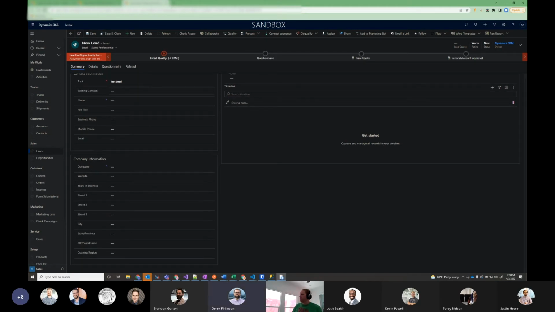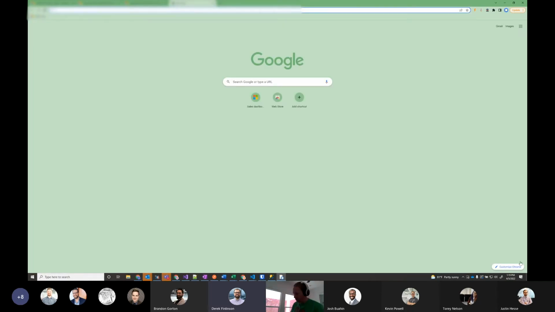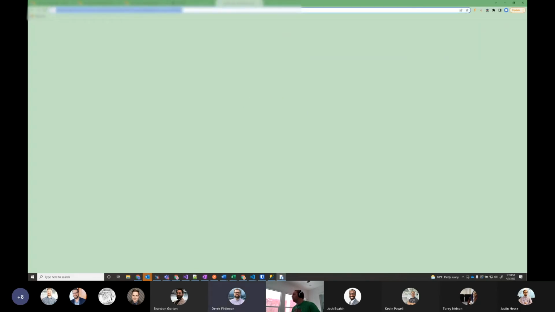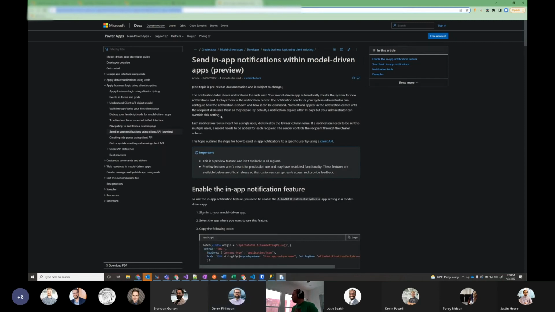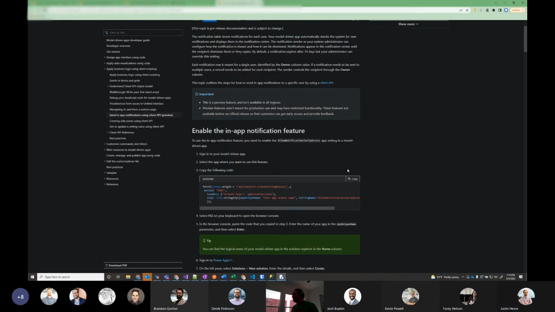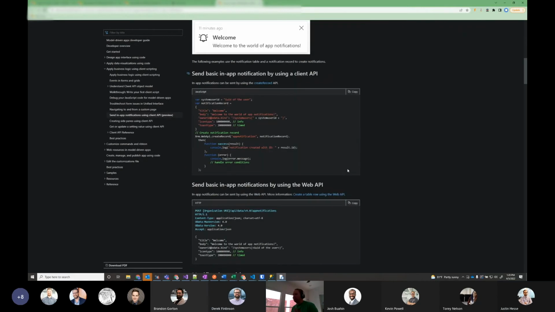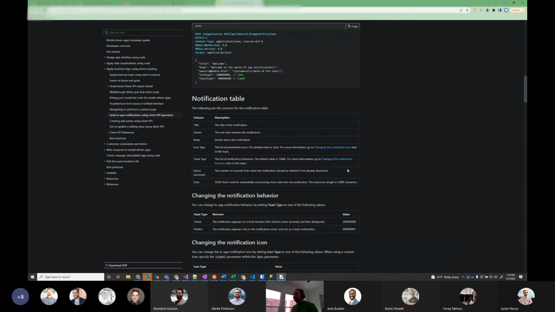They've got a new preview feature out for in-app notifications for CRM. I'll throw the link to that in the chat, where you can enable app notifications, then just create a notification record and it shows up for a specific user. Might work for what you're trying to do. Oh, wow, this is brand new. Yeah, 2 days old.